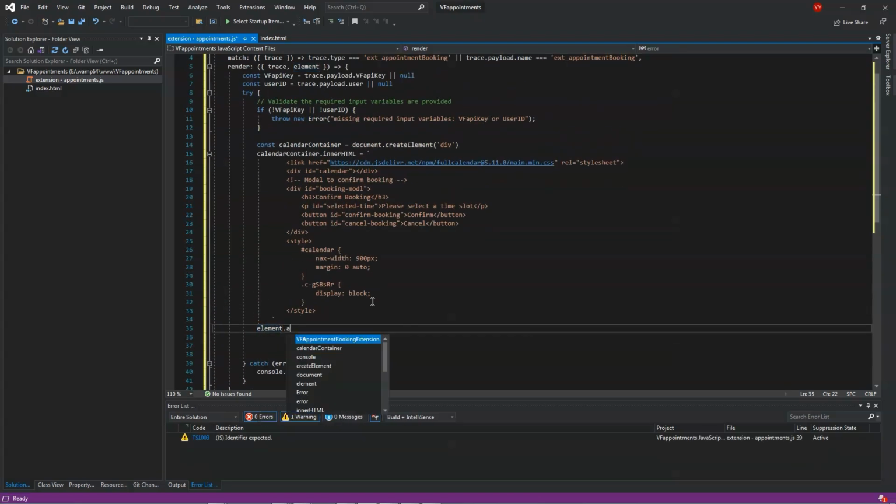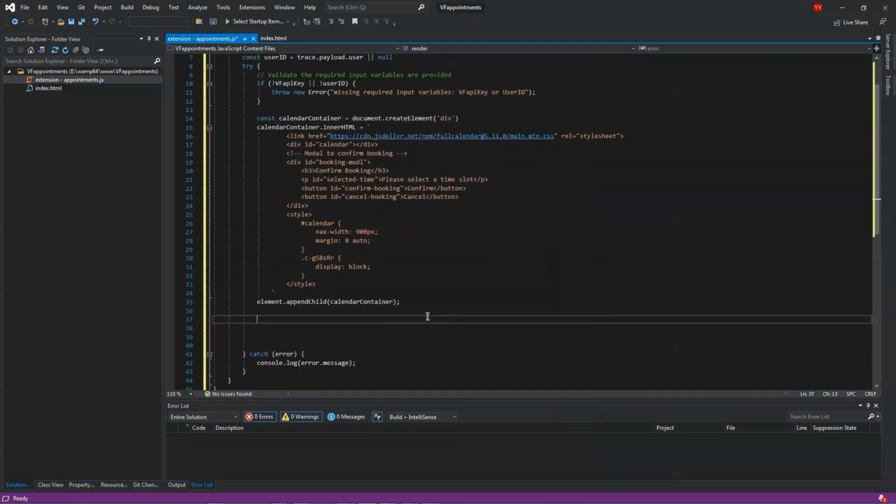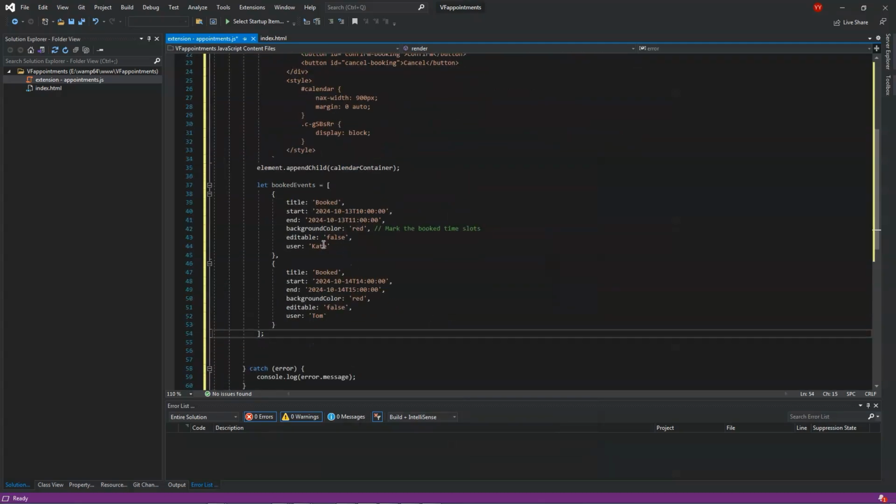After we have added all the sections in the calendar container, we are going to use the appendChild method to append it to the element, which is a global variable provided by Voiceflow. It is necessary in order to let the calendar display in the chat window. Next, we define an array called booked events, which contains the events that have been booked, and their dates and times will be marked as unavailable in the calendar.